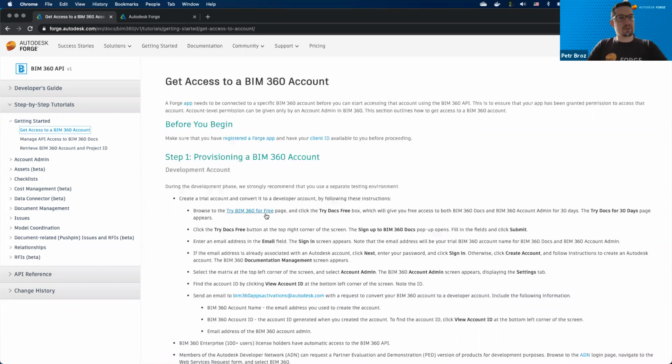There are a couple of options. You can follow this link to try BIM 360 for free. But what's really important is that if you want to access your BIM 360 content from your Forge app, the BIM 360 project or account needs to be switched to a developer account. This is the one piece that may take a little bit, but I'm hoping that you'd be able to get an answer from this email soon.